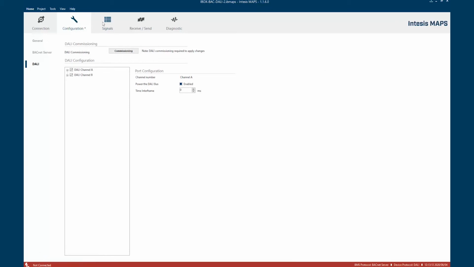Let's say that you are in charge of a DALI project and integration into BACnet, and you still don't have access to the building, because perhaps the DALI bus and the lighting fixtures are not ready or installed.